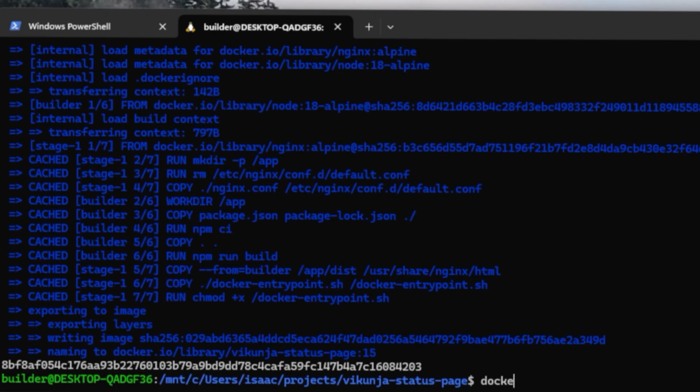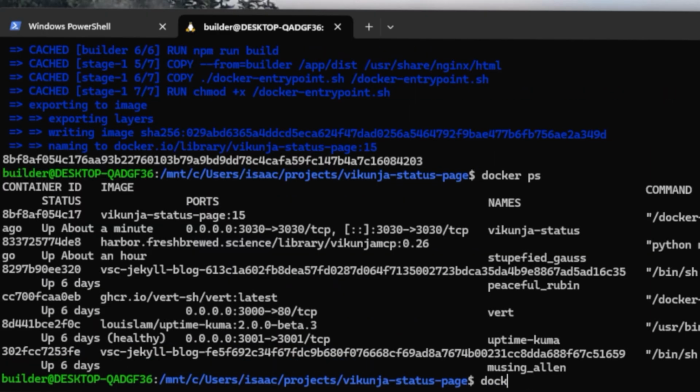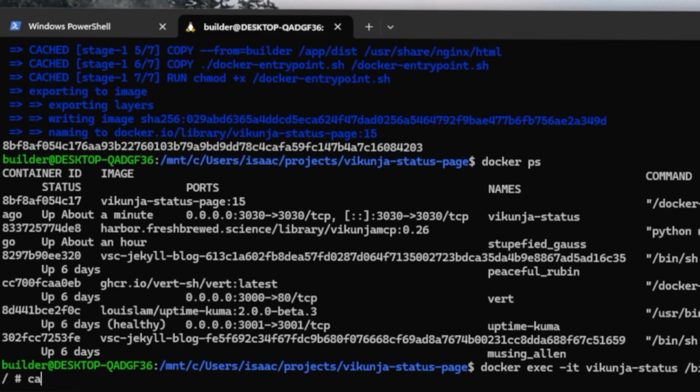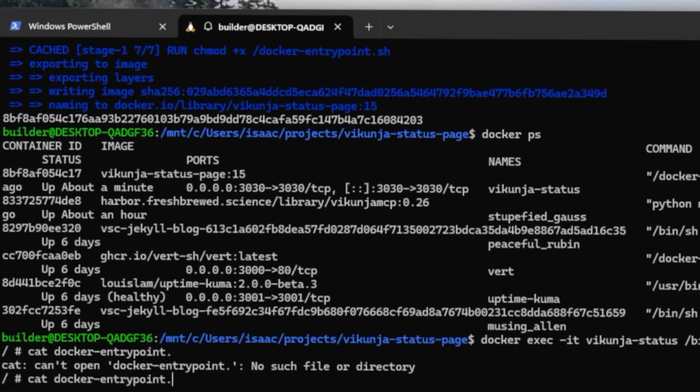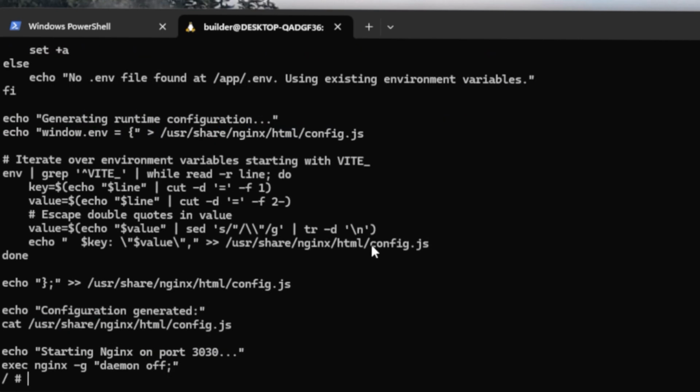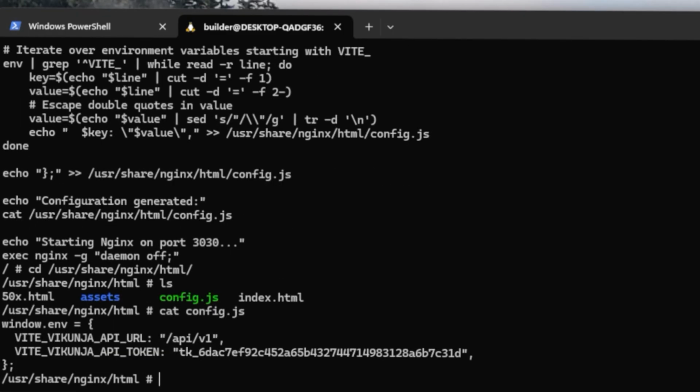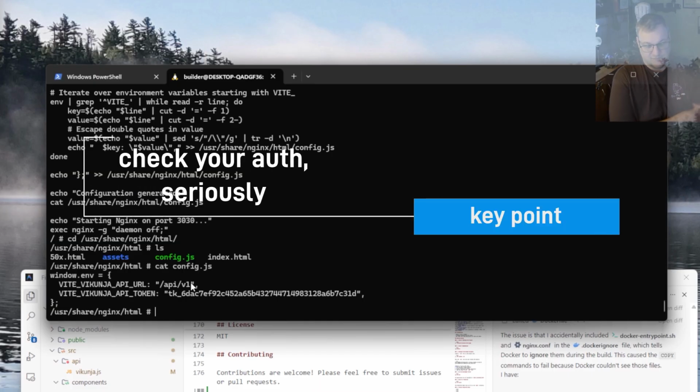Now we can check that the container is good now. Obviously it is because it's running. If I do docker ps, do docker exec -it, Vikunja status, bin sh, and can't remember the exact point, so I'll just look at here, go into here. Now my config file has a proper end. And so the token was coming through before I saw Control M here. So this is the big thing to pay attention to, is steps like that.